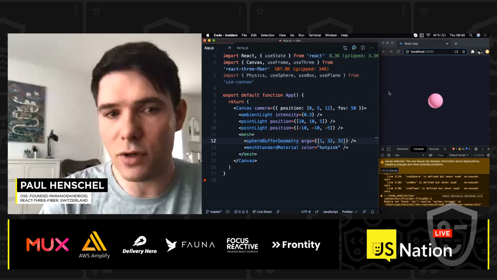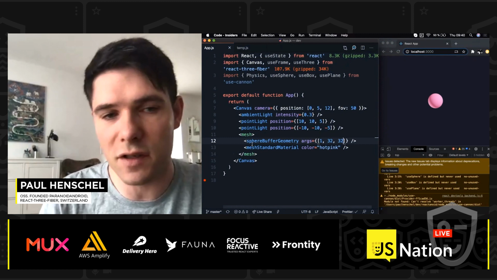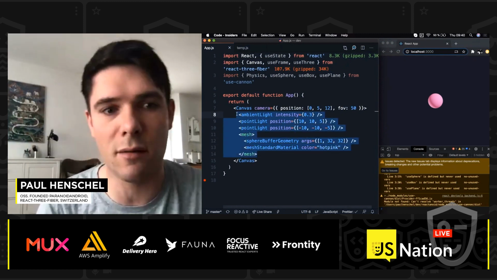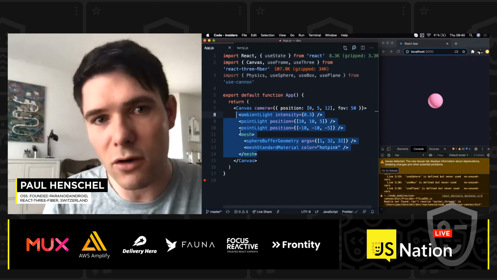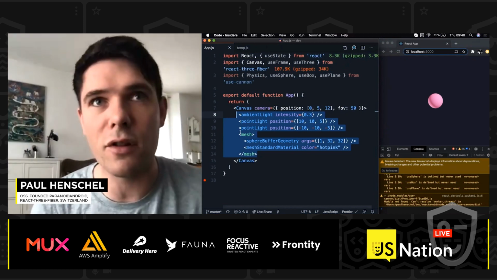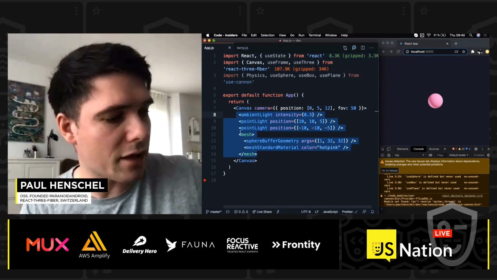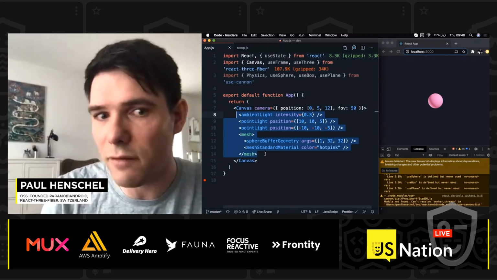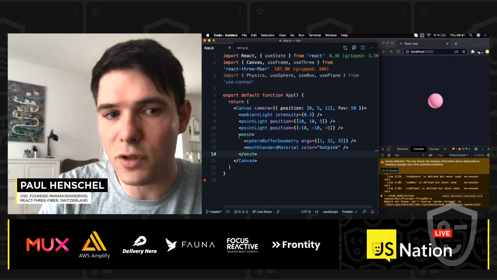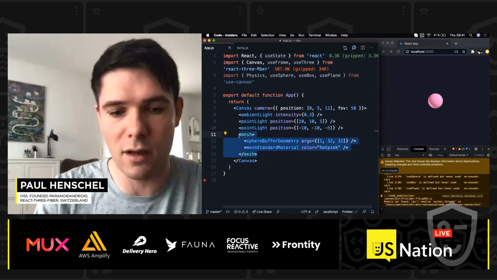And you might be wondering, this looks pretty strange because these aren't divs and spans. These are meshes and point lights and so on. So don't think of React as something that is only for the DOM, for the web. React is a cross-platform component standard. It can handle everything. So here we are putting 3JS elements into the scene.